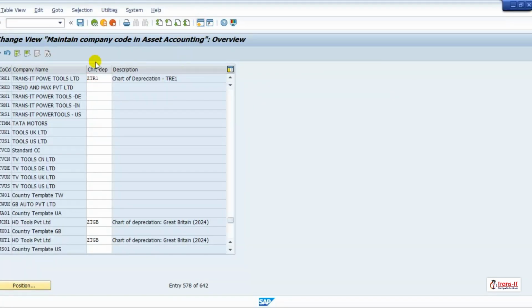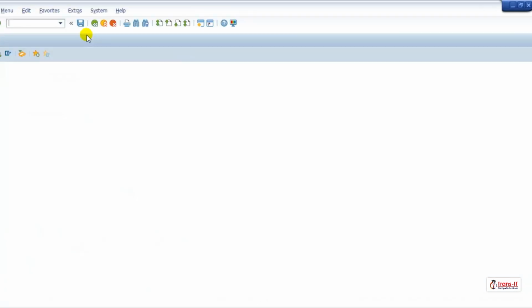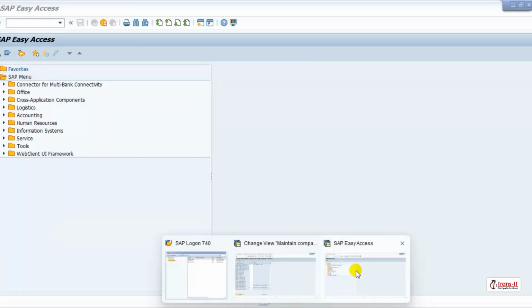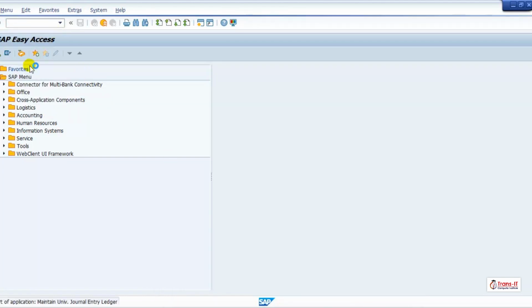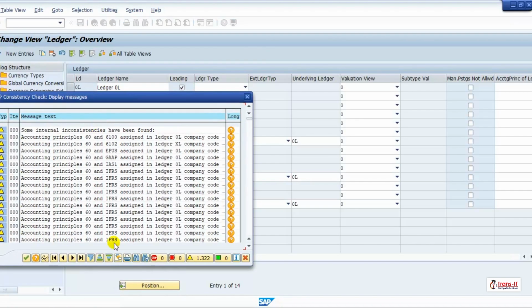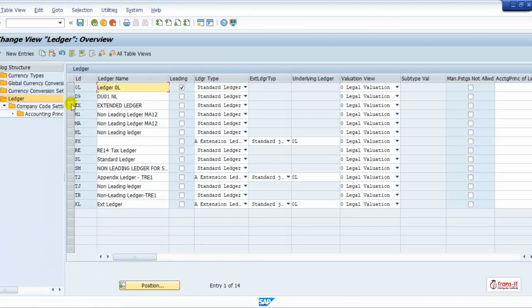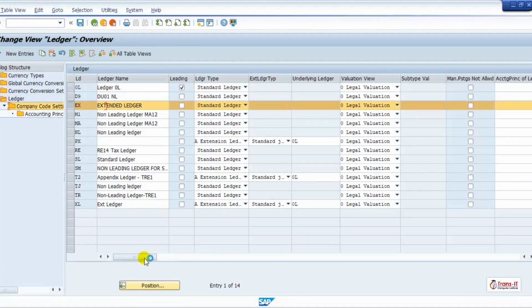Okay, just click on new session button. And enter FINSC underscore ledger. Press enter. Then click on continue button. Now select EX and double click on company code settings.